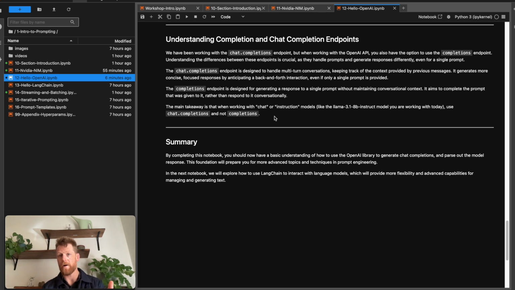Base non-chat models and chat instruction fine-tuned models behave differently, and we use different coding conventions to work with each of them. And again, in this course, we're working entirely with an instruction fine-tuned chat variant of the Llama 3.1 8 billion parameter model.